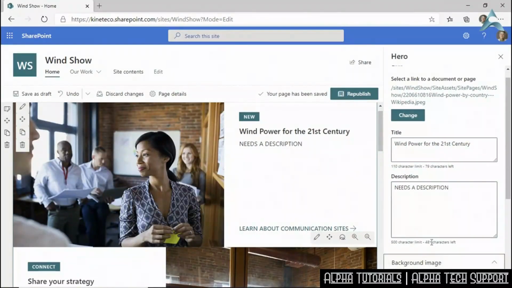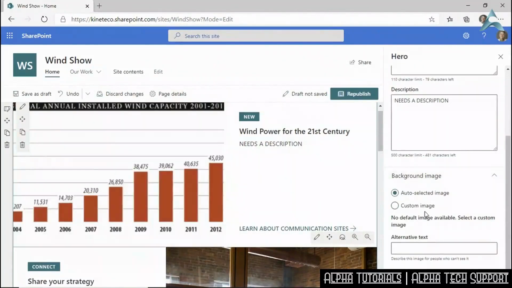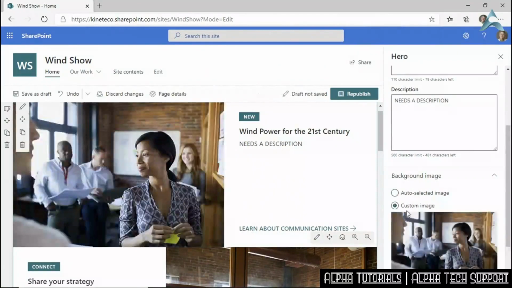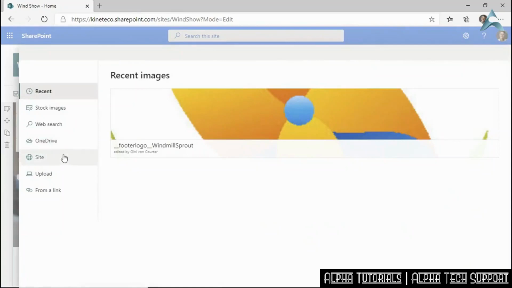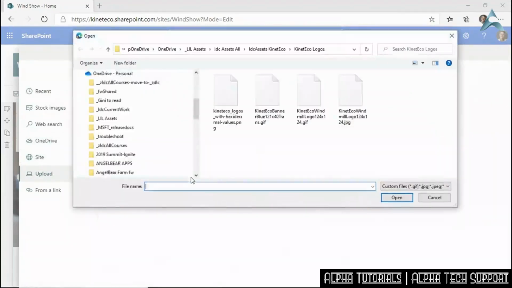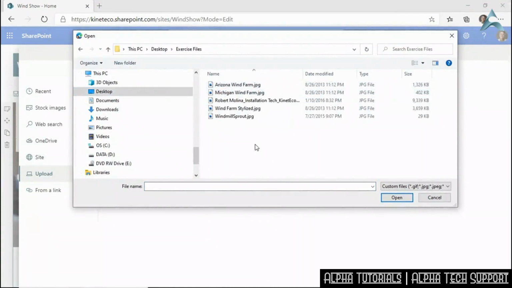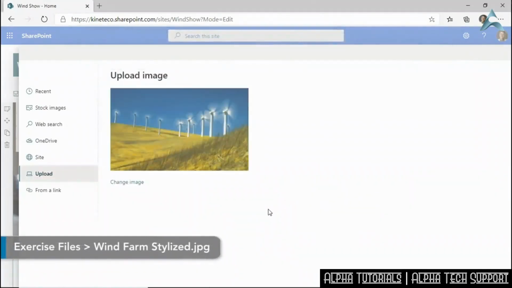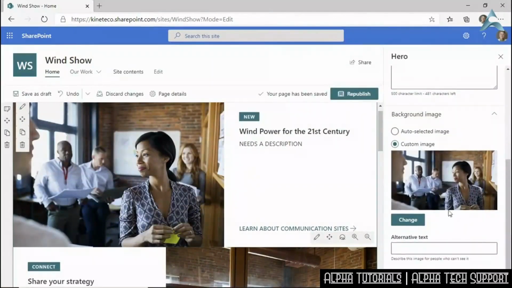I have a spot for a background image, and if I choose auto select, it will look for an image for me, and the image that it chooses is actually the image from wind power for the 21st century, but I want to choose a different image. I'm going to click change, and I'm going to upload an image from the exercise files, and the image that I'm going to use for this is Wind Farm Stylized. That's one of our images. Looks good. Add image. It'll take a minute to upload.